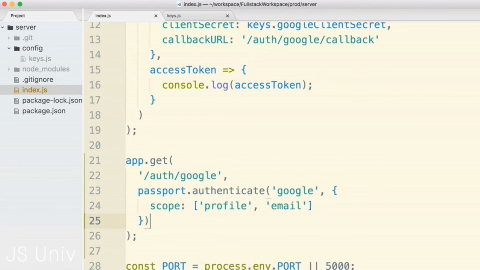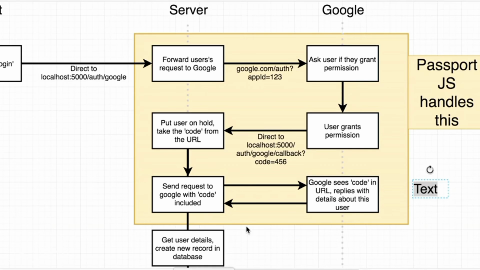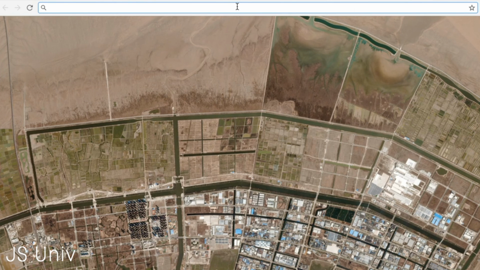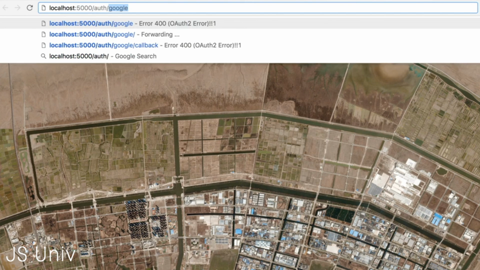So let's first make sure that our server is running. To do so, we'll change back over to our terminal. I'm still inside my server directory, and I'll start up the server with node index.js. And that's going to start the server up. Then I'm going to open up a new browser tab, and remember to get /Google on our server, which is running on localhost:5000. So we're going to say localhost:5000/auth/Google.